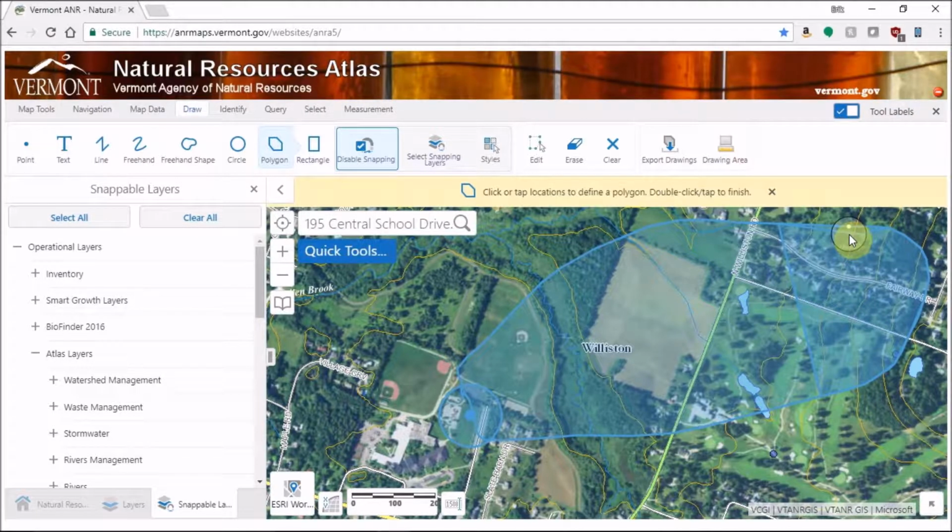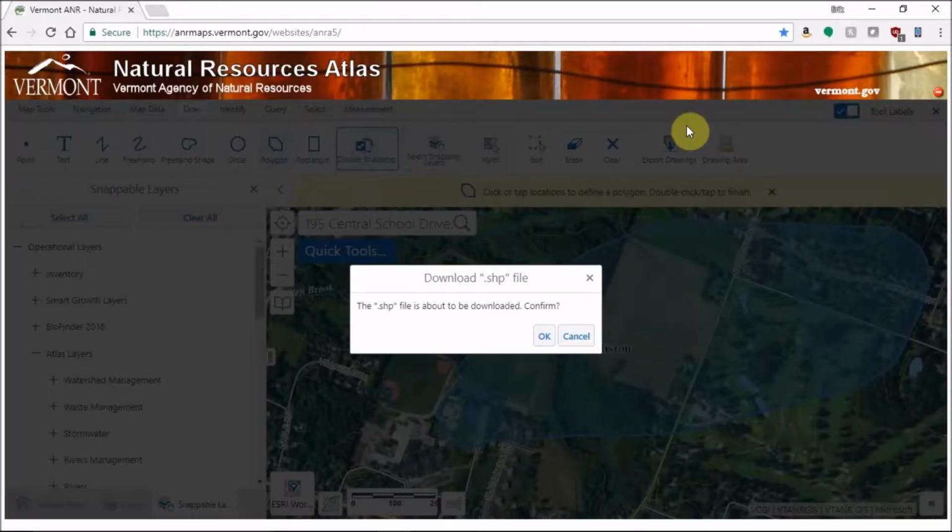And so here's our source protection area that we just delineated. That's pretty neat. But what do we do with it now? What can we do with it? I don't know if anyone has noticed, but there's an export drawings tool. If I click that, what this is going to do is it's going to take my drawing and export it out as a shapefile. So it tells me the shapefile is about to be downloaded.